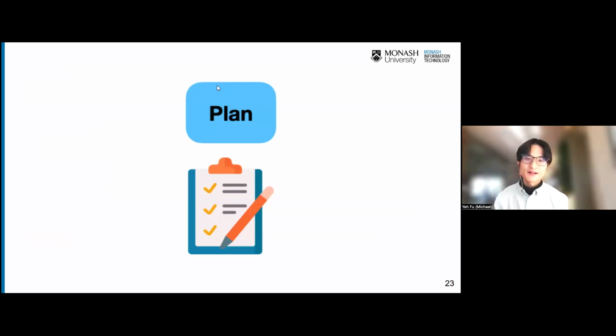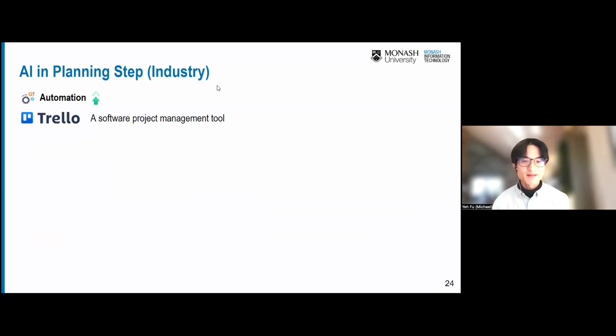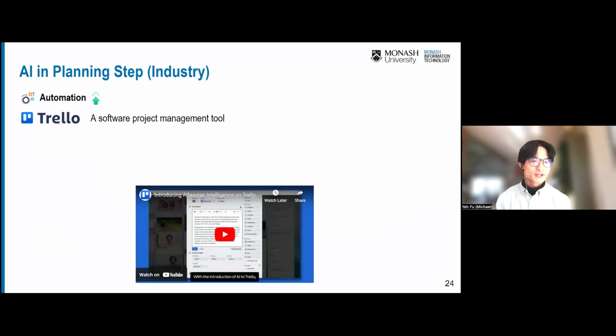So let's start from AI for the planning step. The first tool I want to introduce is a kind of automation. So this is Trello board. I'm not sure if you're familiar with this product. It's a software project management tool. During the planning step, you collaborate with your colleagues on this board to say, okay, this is the task that we're gonna do today, tomorrow.